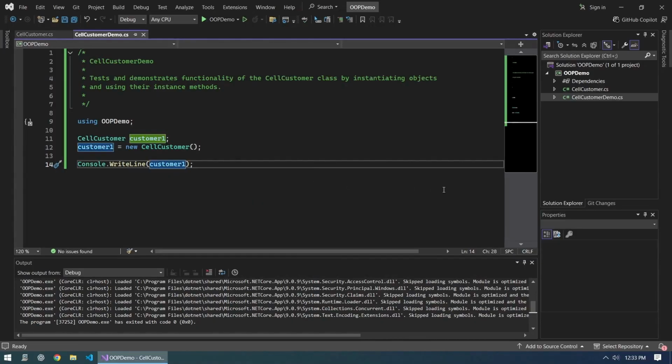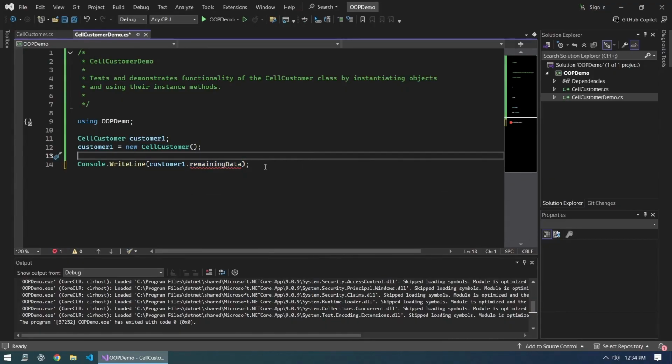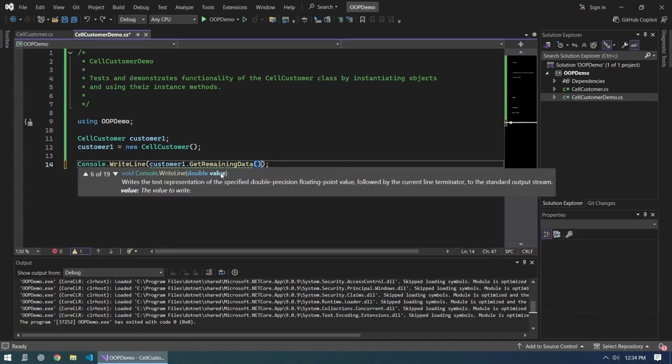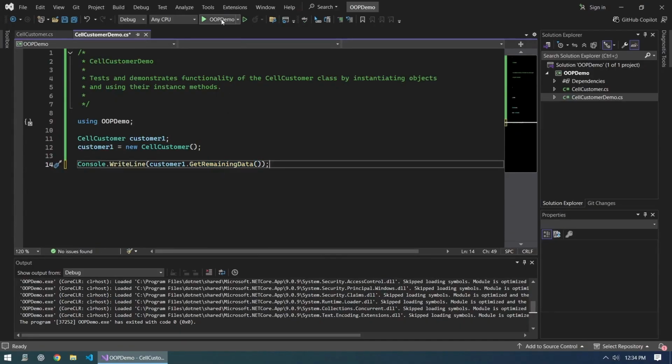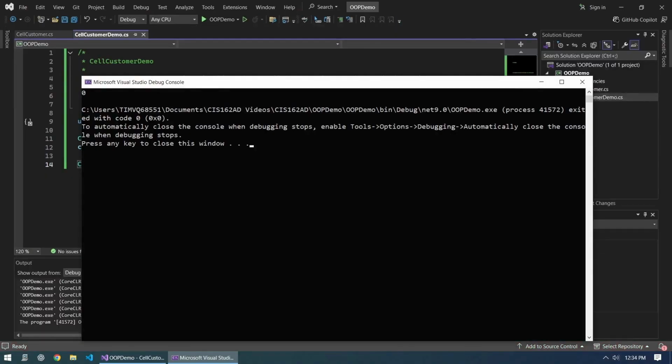I'll try to just reference that with dot notation. But it doesn't let me refer directly to remaining data because we've encapsulated that like we're supposed to do. To get that information, I'll need to use the getRemainingData method. Let's run that and see what we get. Okay, so I got a 0, which is what I expected.